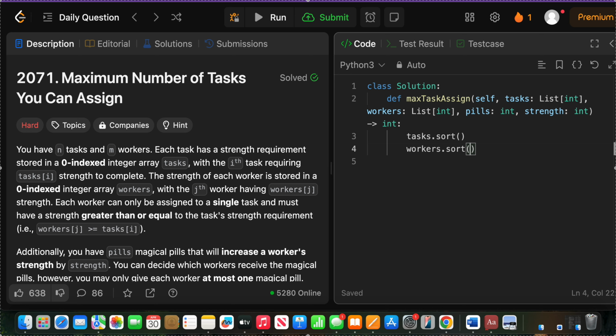And now let's begin our helper function here. As the name is going to suggest, it's really the whole point: can we assign this midpoint number of tasks to these k workers, where k is again our midpoint? So it's going to take in a parameter k, right?